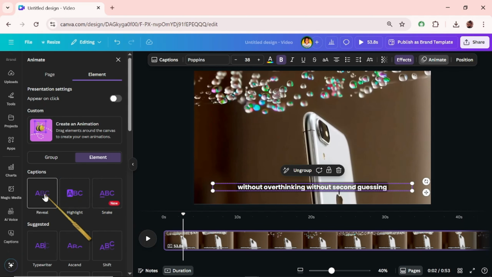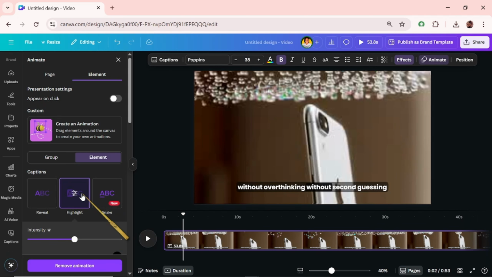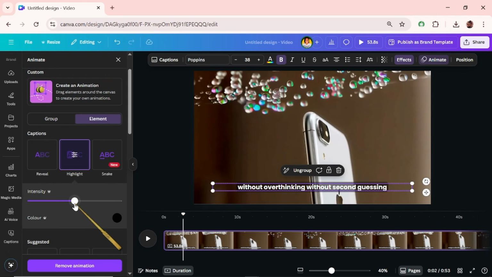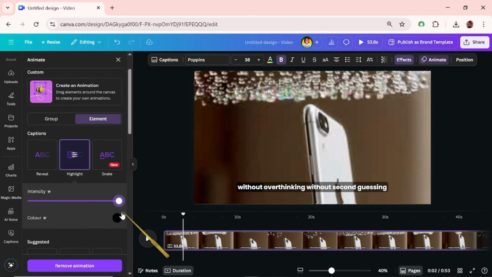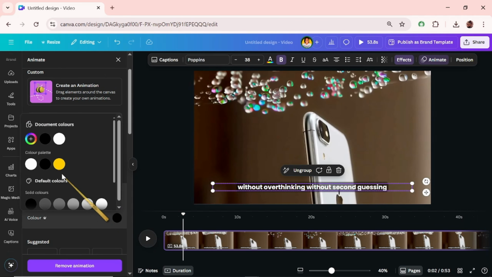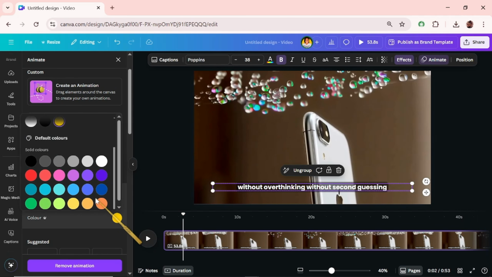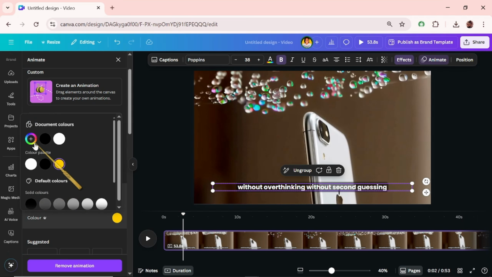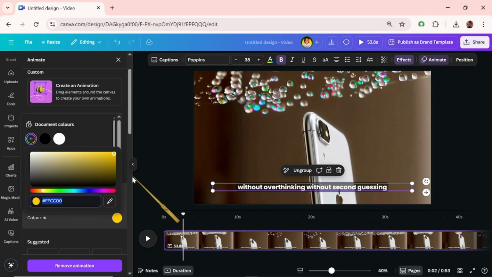If I hover on the review, you'll see it revealing the highlights, same thing, and the snake. Let's click on the highlights, and I will go down and increase the intensity to the highest, and I will change the color to yellow, or we can actually choose any color from here, or we can click this plus sign to use the color picker.